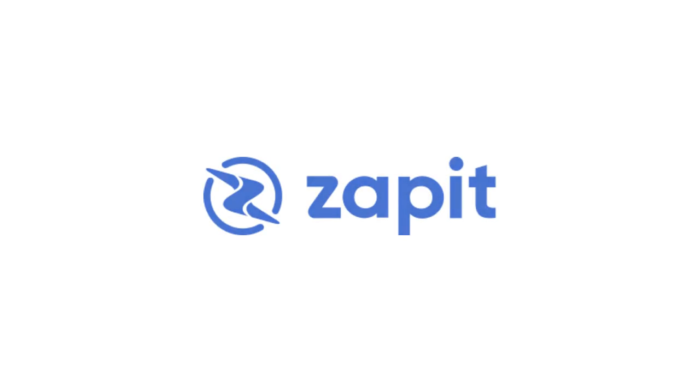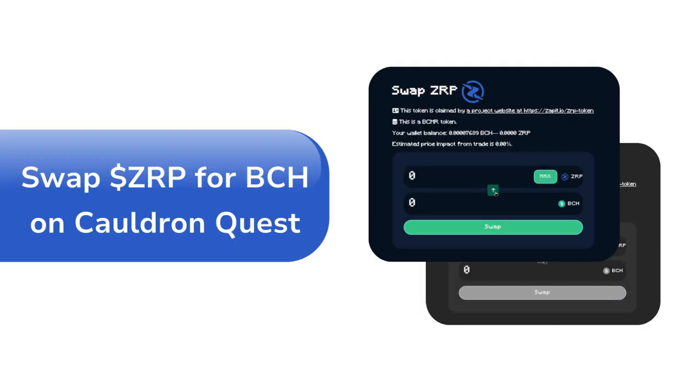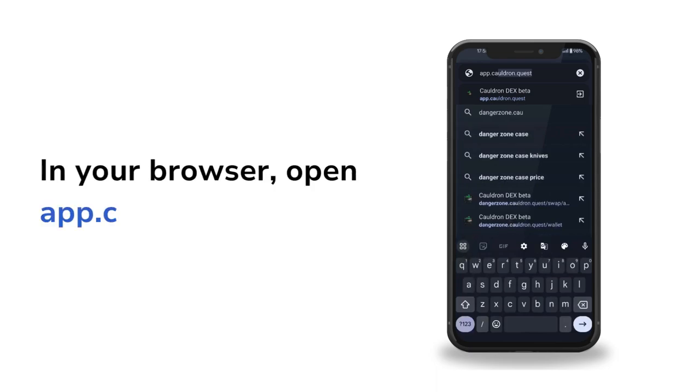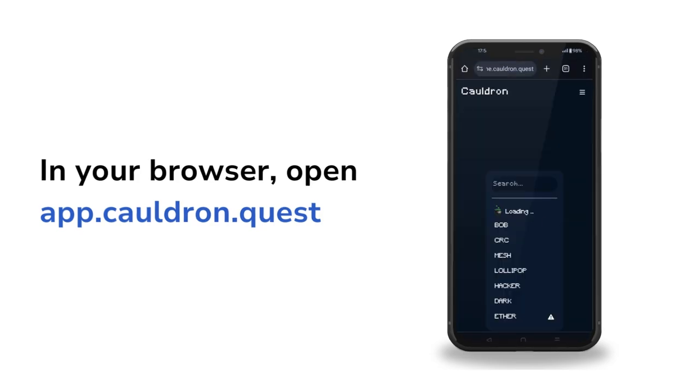Welcome back to Zapit! In today's video, we will be discussing how to swap ZRP tokens for BCH on Cauldron Quest. First, head over to your web browser and open app.cauldron.quest. This will take you to the Cauldron Quest homepage.